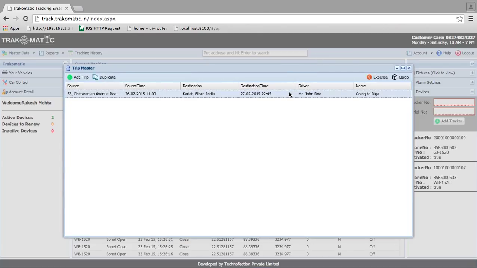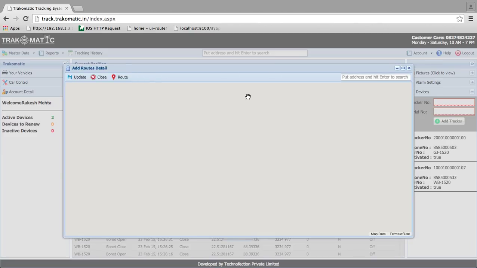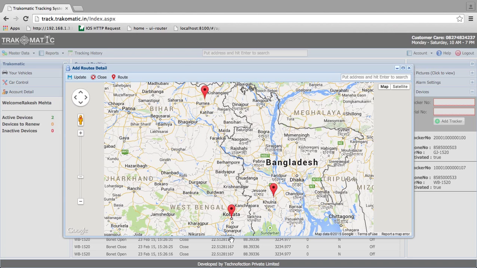Clicking on this particular row will open up again the trip detail screen, where you can see all the locations that you set up on the map. And if you want to modify the locations, you click on modify location. That will open up the map window, and again you can see the locations on the map.